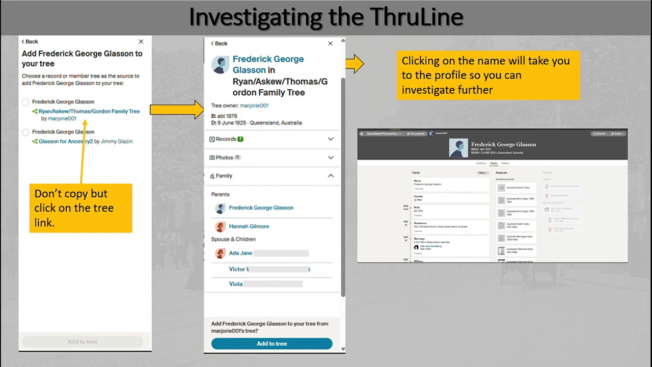And when I do click on the tree, it will bring me up another box that gives me details of the tree owner, the tree, some records, in fact a subset of the profile of the person within that tree. Again, there's a button at the bottom. Obviously Ancestry would really like me to add this to my tree, but I'm not going to do it. I'm actually just going to click on the name here, and this will take me to Frederick George Glasson's profile within the Ryan Askew Thomas G. Gordon tree. And now I can do my own research.